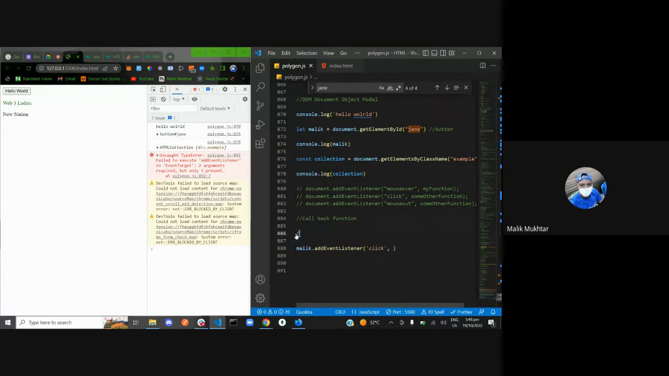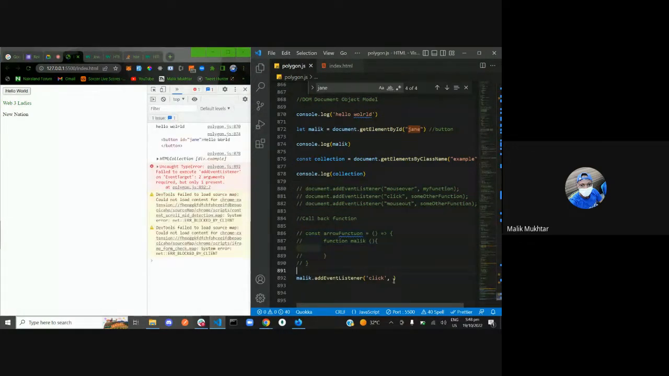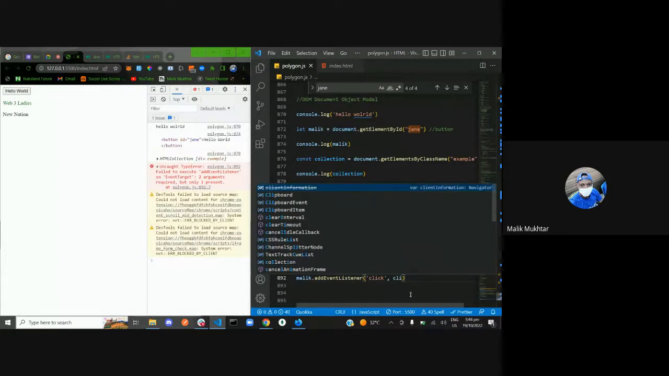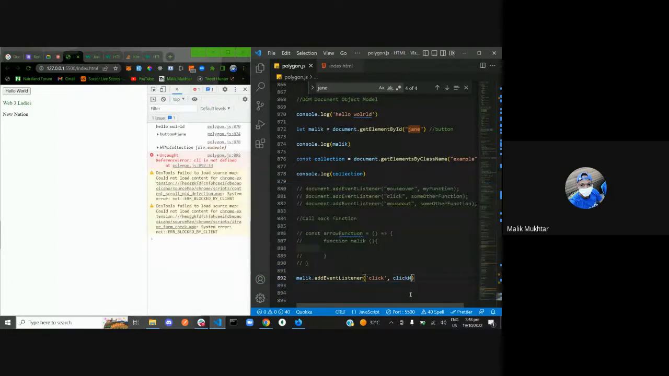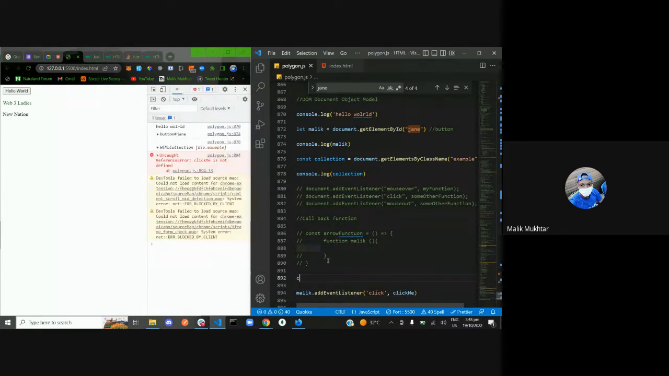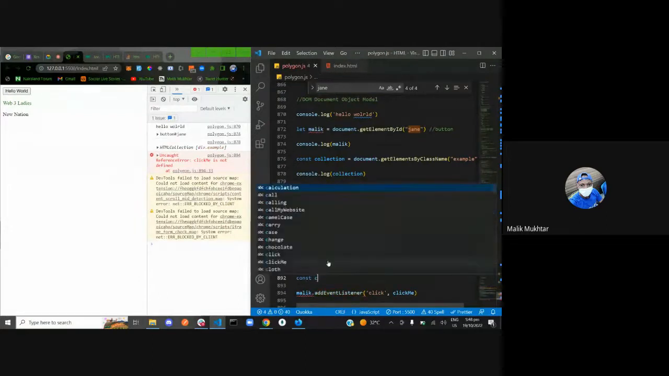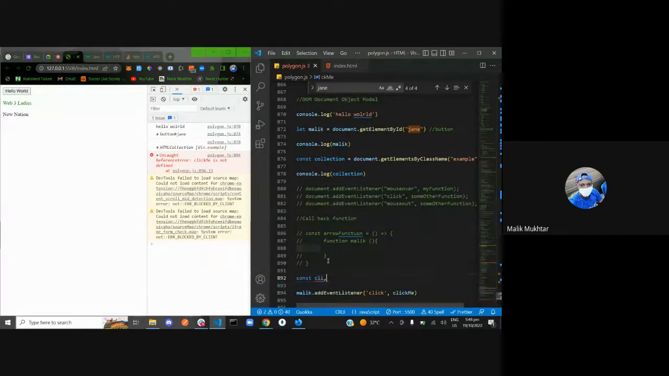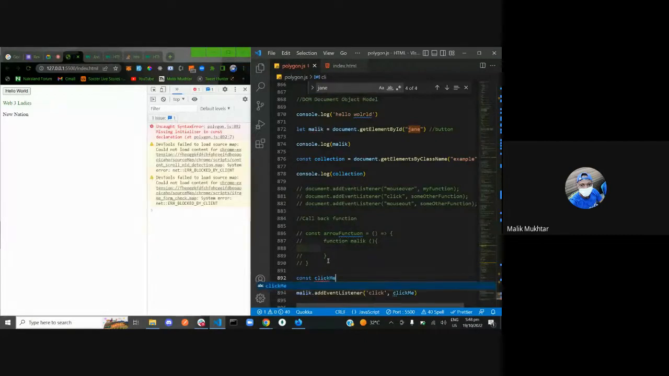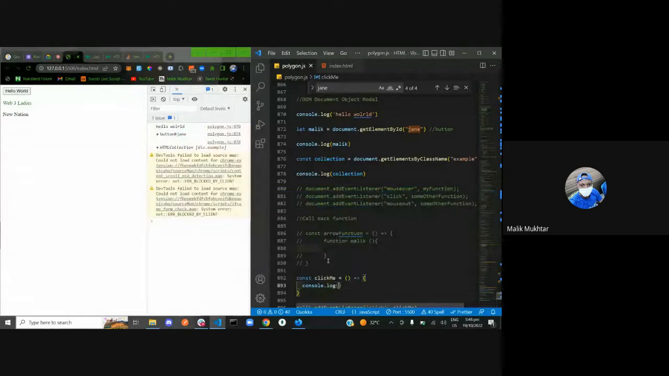So now if I should say function click me. Yeah. So I can now come here and create that function. Const click me. So let's log what's my name.